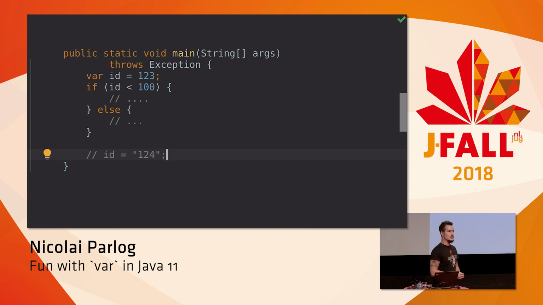So what do you think could or should happen? So which type could the compiler infer up there for ID? Int, it's kind of obvious, right? So if I now assign it to 1, 2, 4, then that wouldn't be an int, right? So what could the compiler do instead? I think there are basically two choices.